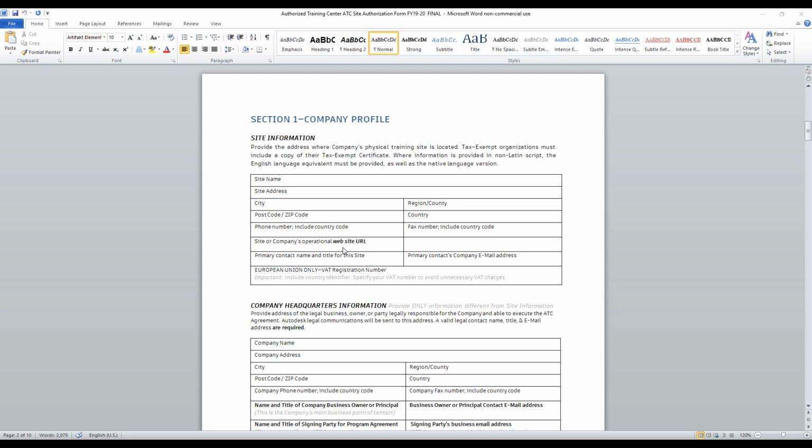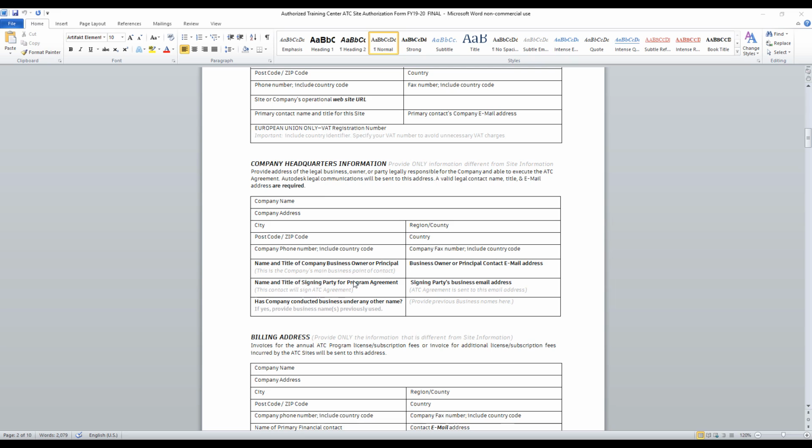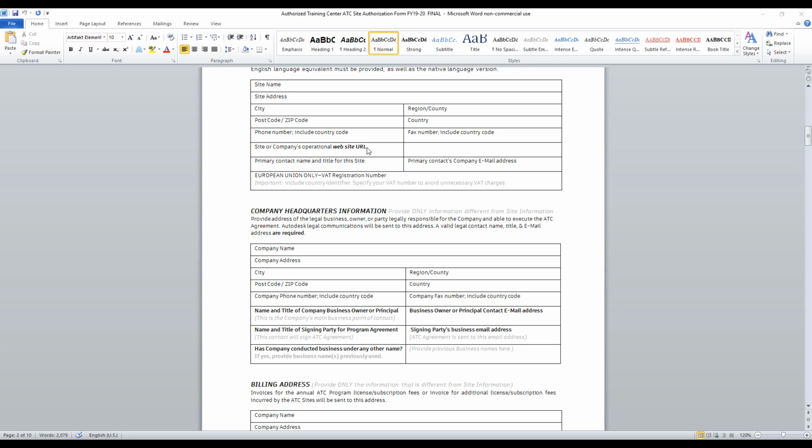Now this URL needs to be a live website, because what will happen is during the application process, the people that are approving will look at your website. So we need to make sure that we've got a company's operational website there. The primary contact name for this site, so that would be the person who is responsible for the day-to-day operations. We would regard them as being the ATC manager of that site, or the Autodesk Training Centre manager, with their email address.